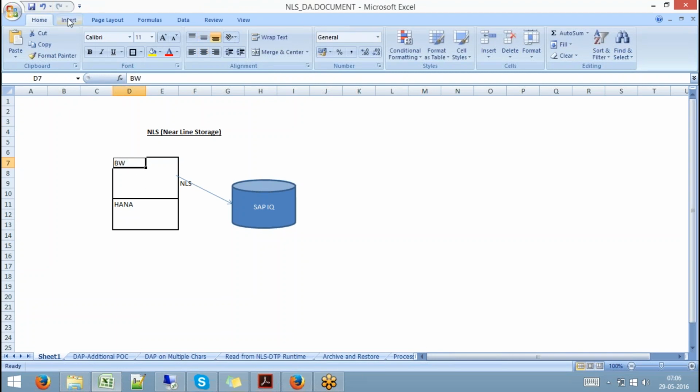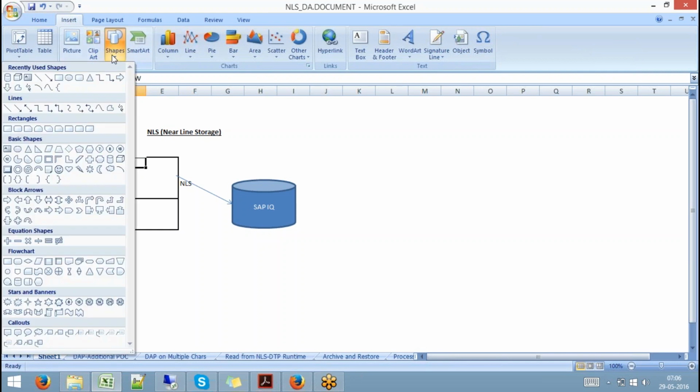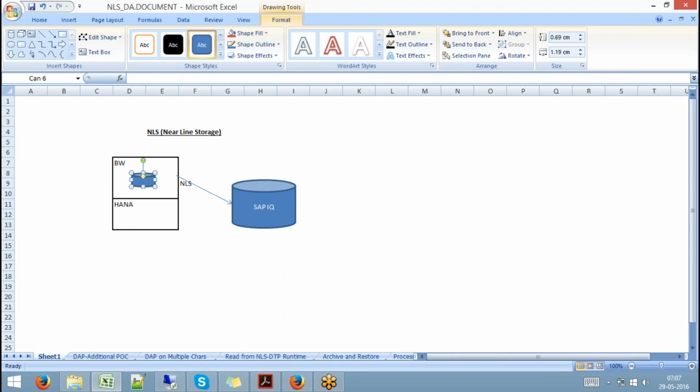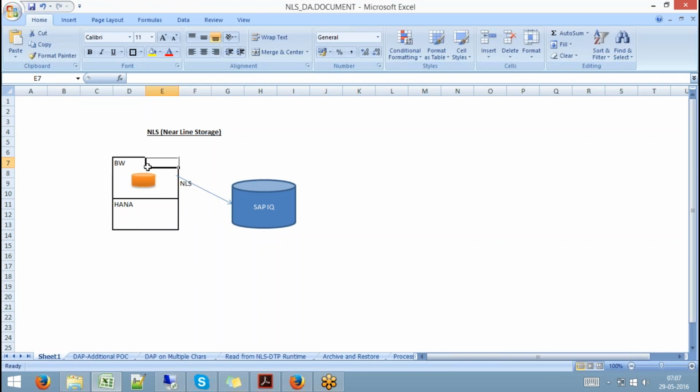Let's say I have a DSO. Let's say this is holding 10 years of data in it. If I hold 10 years of data in it, it has been occupied in the HANA database. HANA is an in-memory database. We don't want to occupy much space in it.